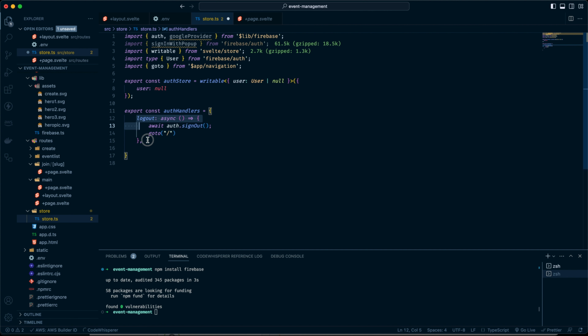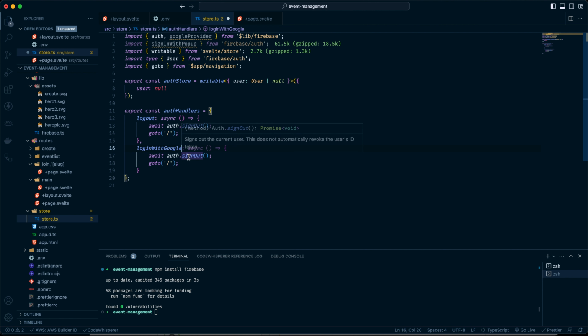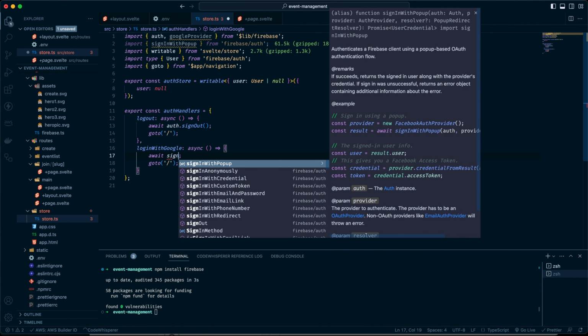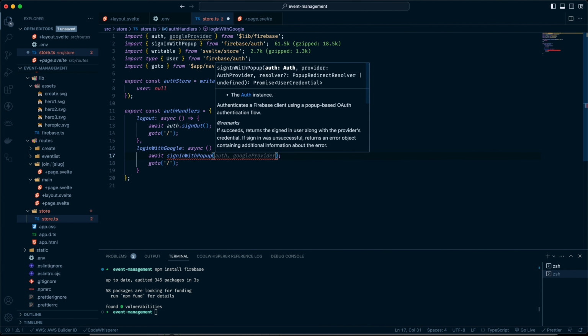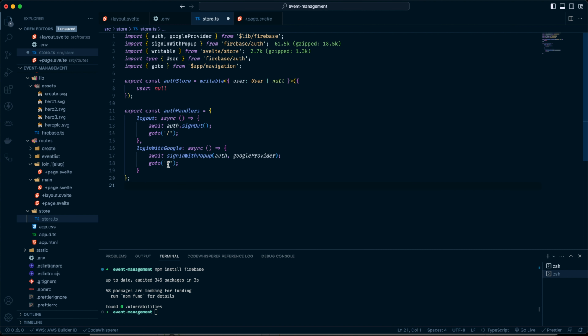Now we could just copy this and paste it here and change this to login with Google, and instead of auth.signOut, I could just say signInWithPopup, give it auth and the Google provider, and once the user signs in, he'll be redirected to the main page.